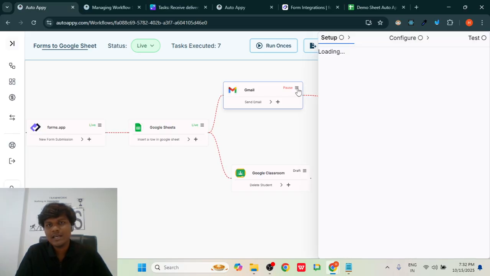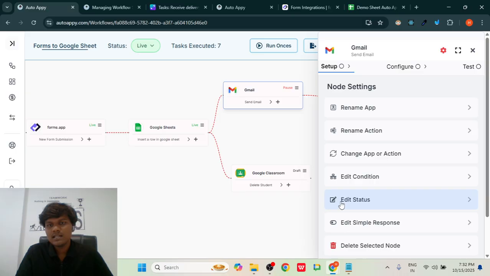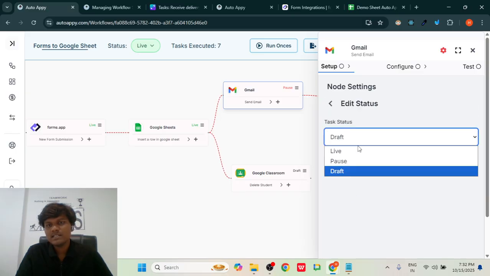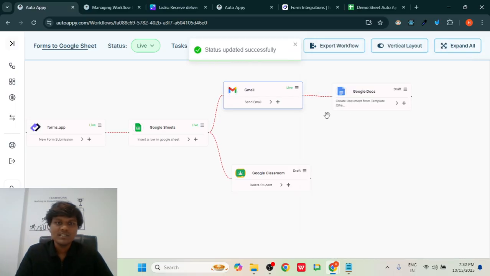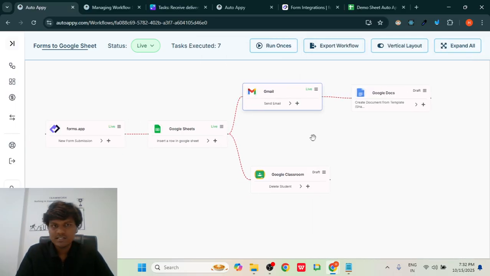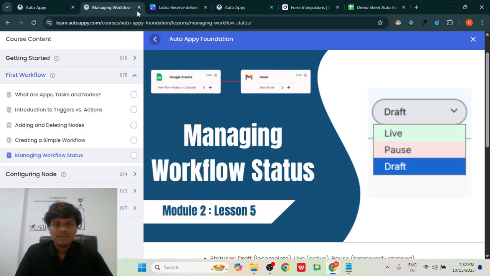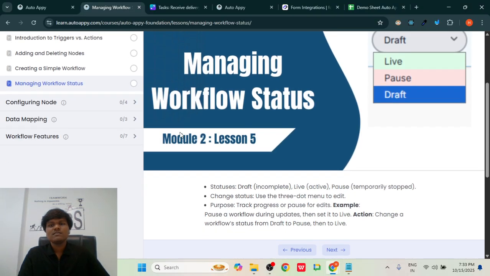Okay, you have to click on the hamburger menu, gearbox, click on the edit status button, and then just change the status to the status that you want to change, right? So this is the status that will be changed. So yeah, this was about the status, right? So this is about managing the workflow status.